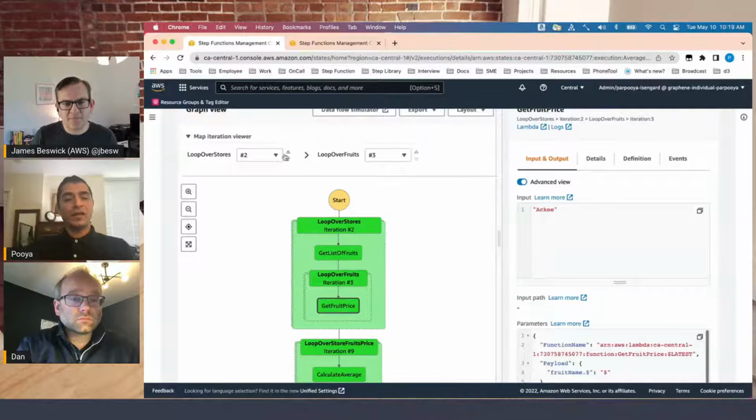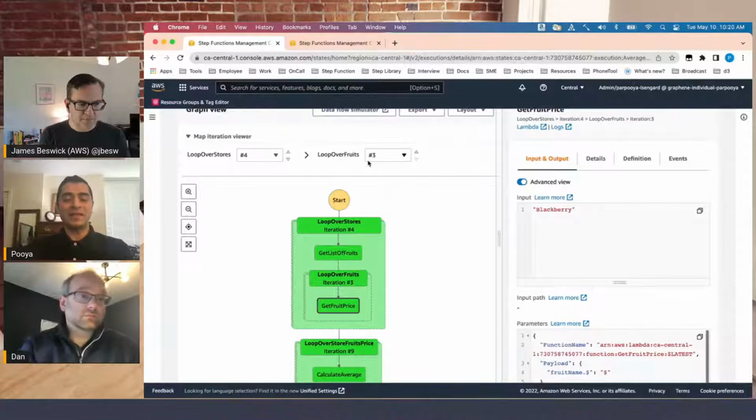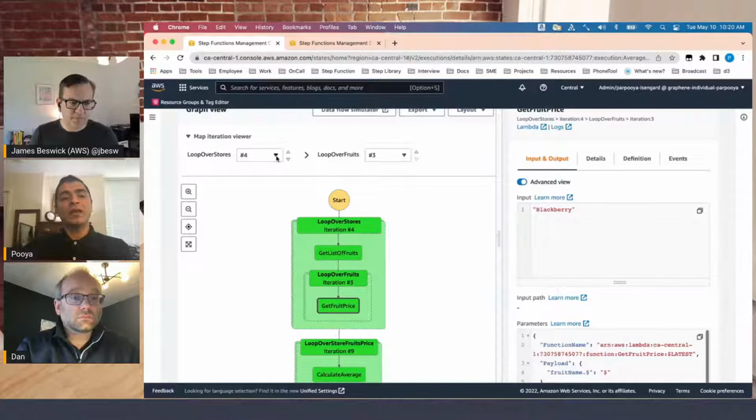So I can change this iteration and right away see the input, output, or any other detail about these steps. Right now we are showing 2, but if you have a complex state machine with 10 map or parallel nested states inside each other, we are showing all the necessary steps here, so you can iterate between them, go and choose separate or different iteration.